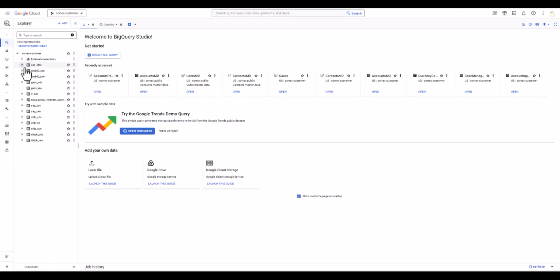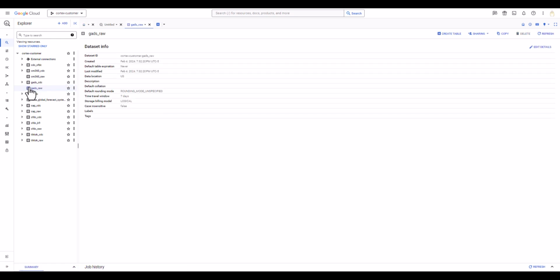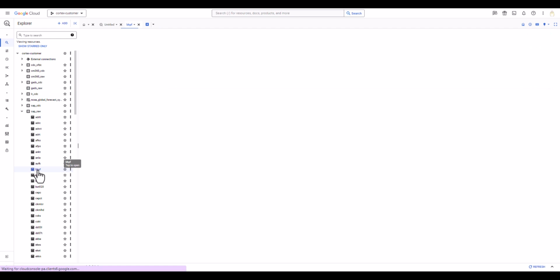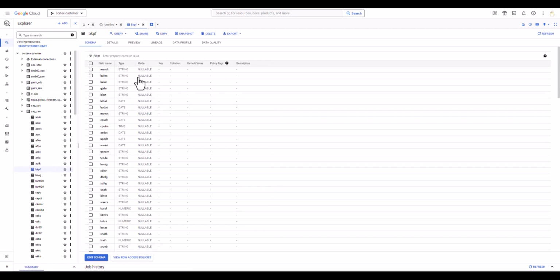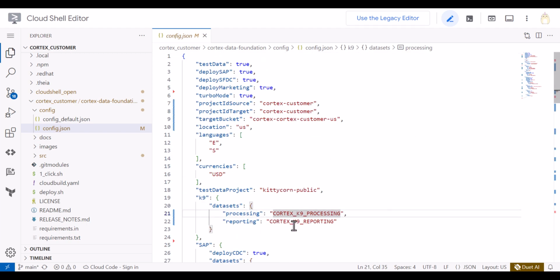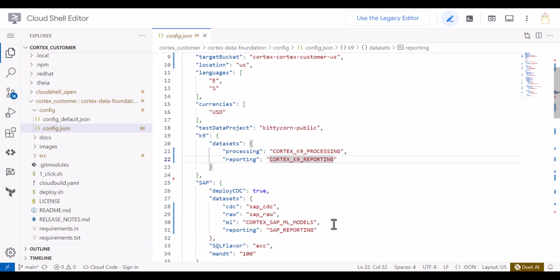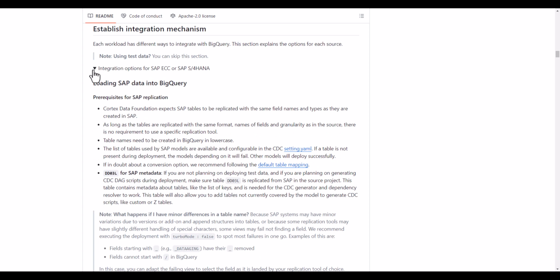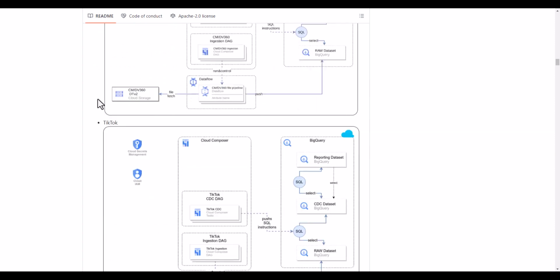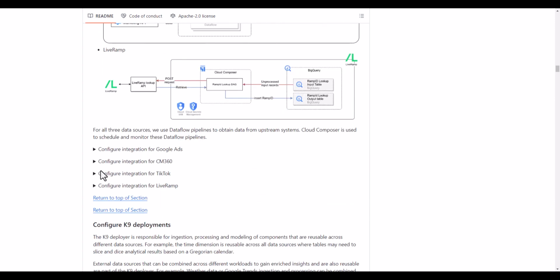In BigQuery, we have the necessary empty raw and CDC datasets, as these will not be created by the deployer. The exception as of the date of making this video is SAP, which needs the data replicated in raw with the same table names and data types as they exist in SAP. On the contrary, reporting and K9 datasets are considered managed by the framework. These will be created by the deployer if they do not exist. Please check the integration section for your selected workloads, as there may be special requirements. You will find some useful links on the configuration of specific workloads in the description of this video.